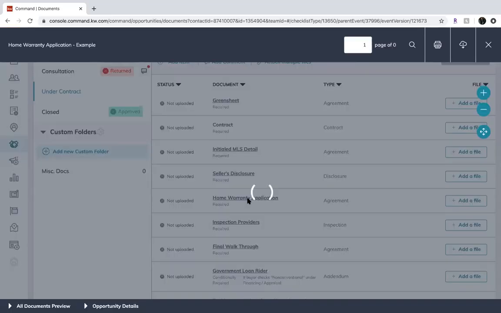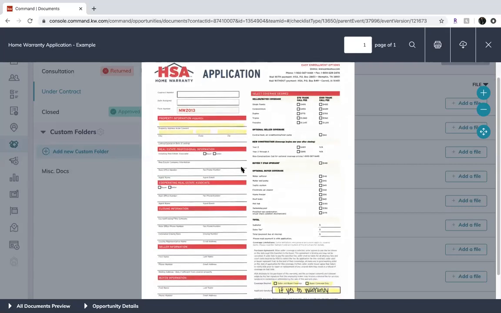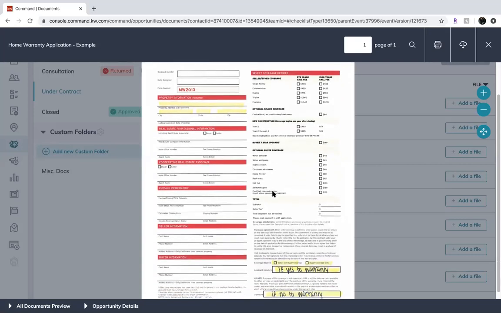The next part is a home warranty application. The property address, city, state, and zip all need to be filled out. You do need to talk to them about the benefits of having a home warranty. If they want a home warranty, they can just check this box saying that they would like one, and they'll sign this up.